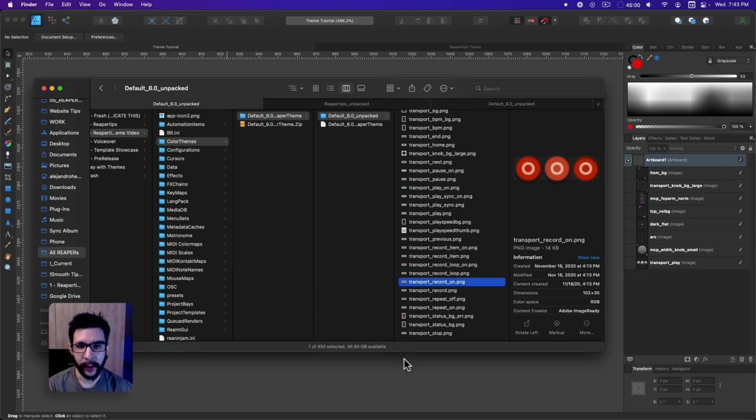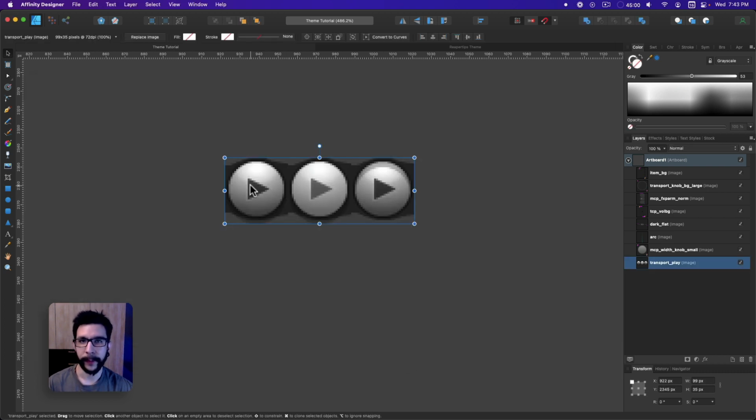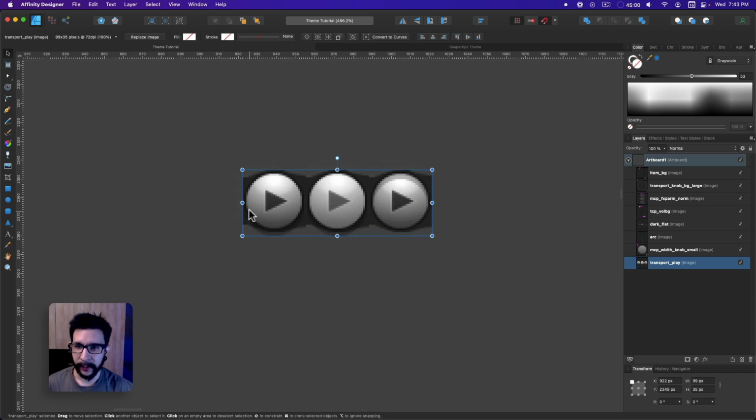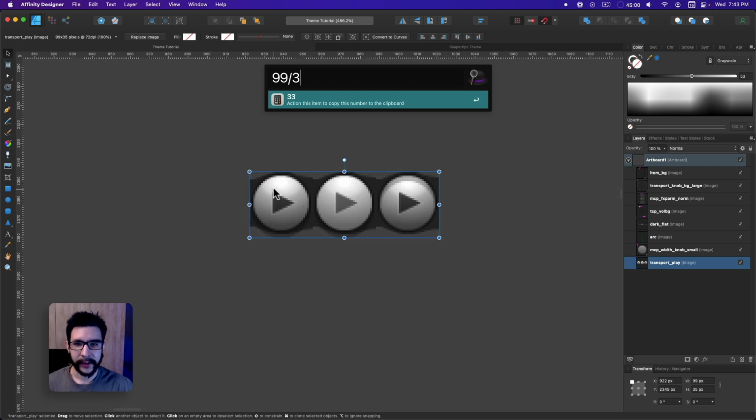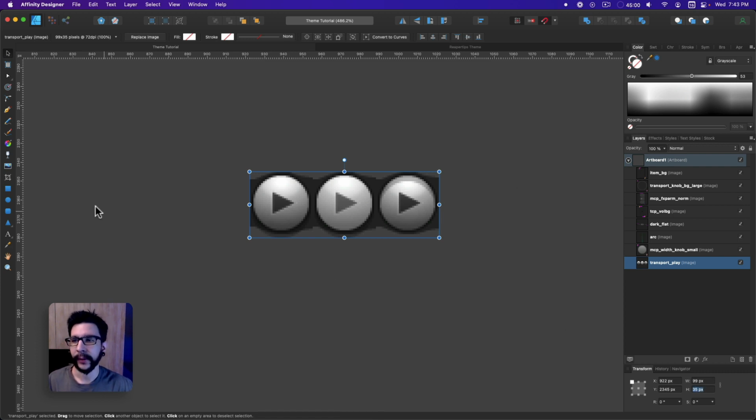So a way to know how much the size of each image is, you will see the width. Right now you'll see that it's 99 pixels wide and 35 pixels height. So basically you will do 99 divided by 3, and that's the size of the icon. So the first icon is 33 wide and the height is 35.